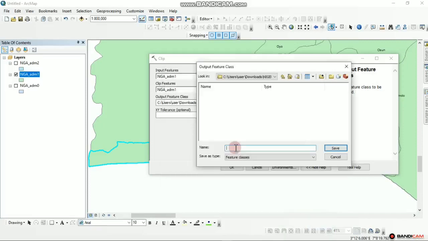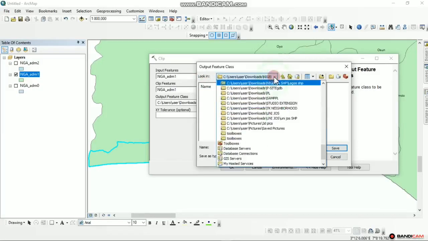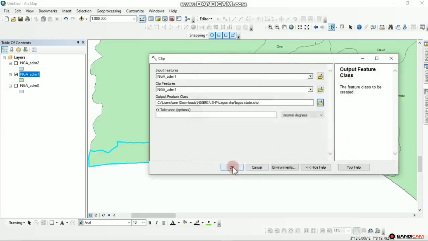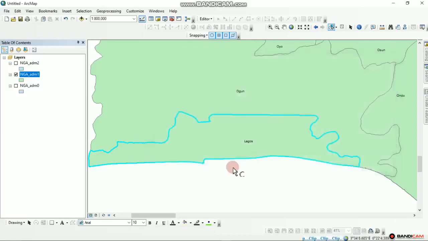Give it a name, I call it Lagos State. Now you can see, look in, this is the description. It's under my computer, C users download SHP Lagos. Then I click on save and I activate by selecting OK. You can see mine is loading below here, while some of the ArcMap opens another window pane, and then it changes to loop.